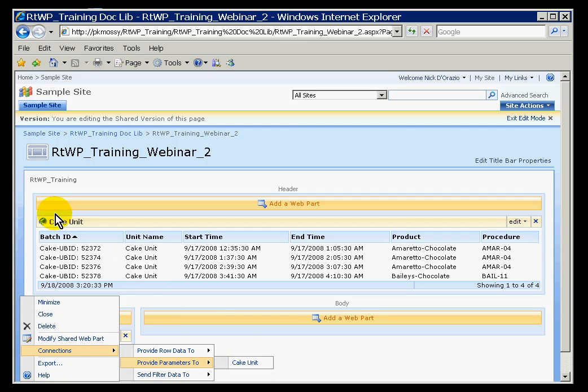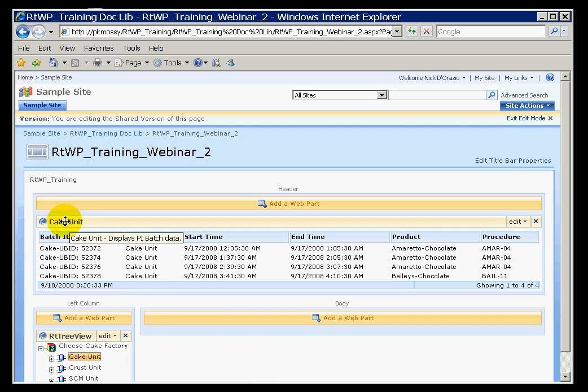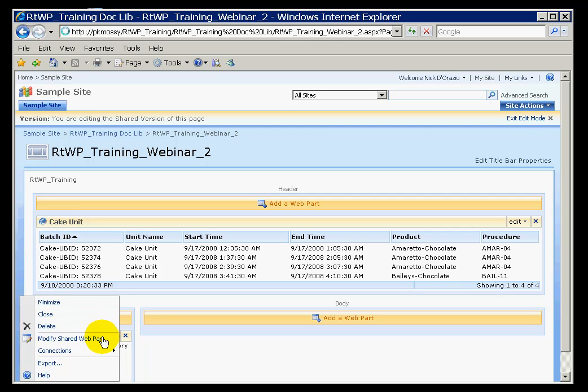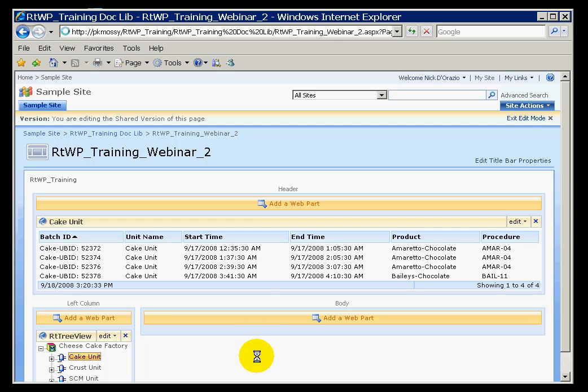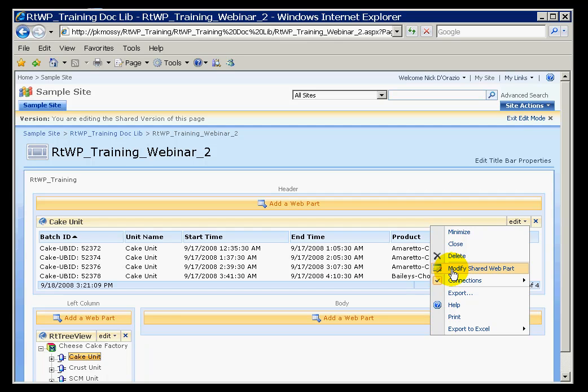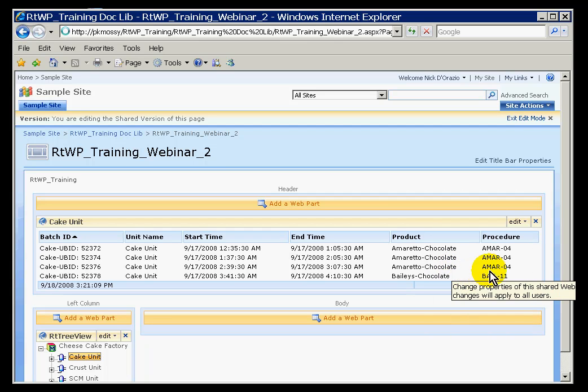To provide parameters to, as you can see, cake unit. Cake unit is the name of this RT batch table control here. So I'll provide parameters to the cake unit. Now, once I've established that connection, we're not finished yet. We need to go into this cake unit. We need to modify it and specify how we're going to retrieve those connections, what we're going to do with them.